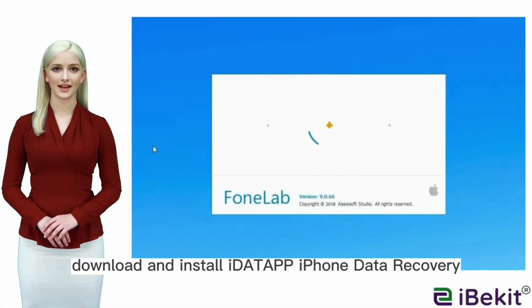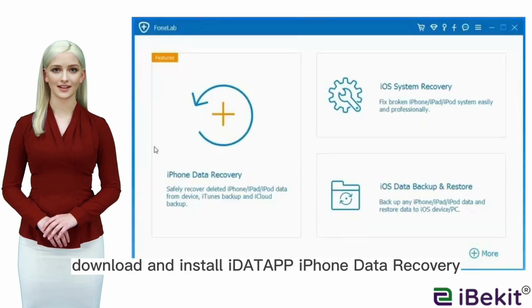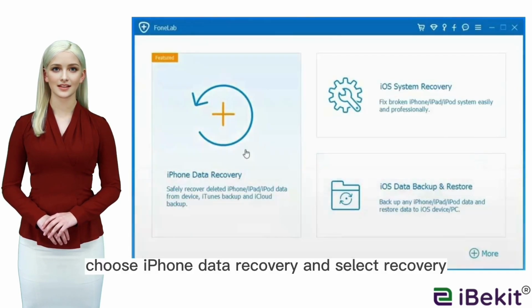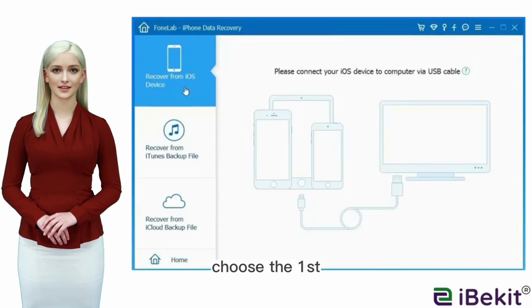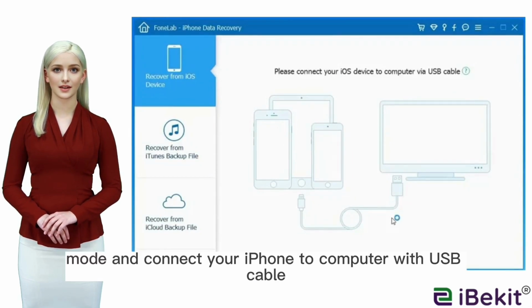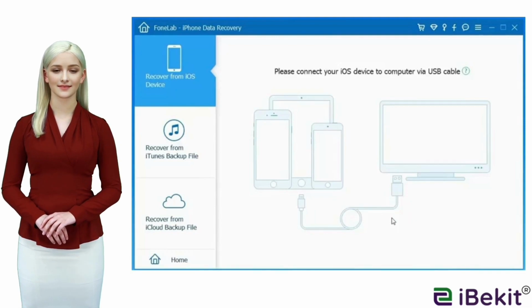Step 1. Download and install iData iPhone Data Recovery on your computer. Choose iPhone Data Recovery and select Recovery from iOS devices. Choose the first mode and connect your iPhone to computer with USB cable.